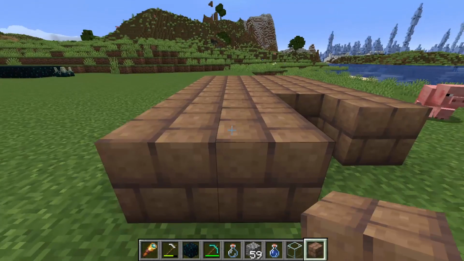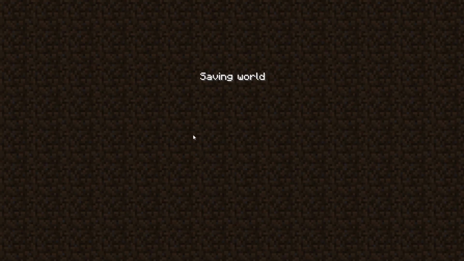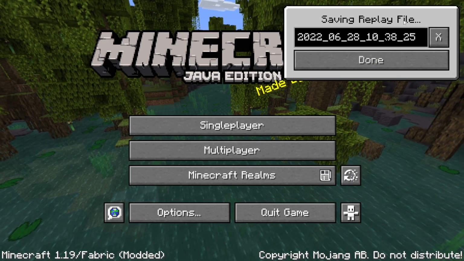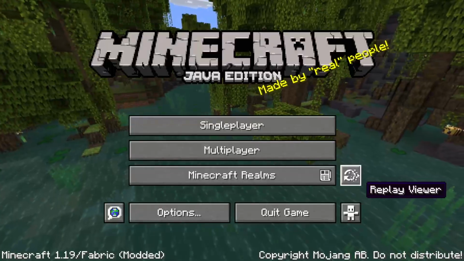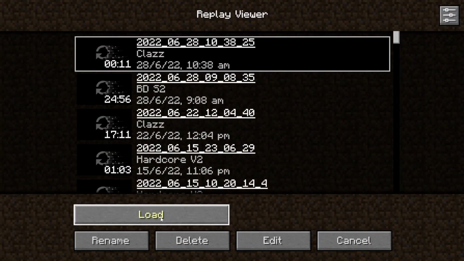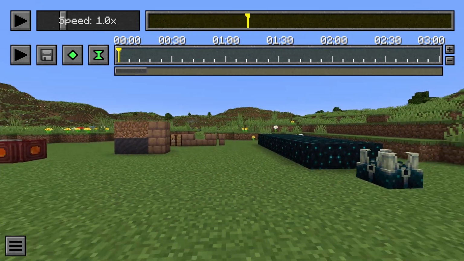And then from here, once you've finished your little building, go ahead and click stop recording, save and exit to title. Once that's done, I recommend waiting for that to finish saving, then just go ahead and click done. We come to our replay viewer and we should see it down in the bottom section, if you guys want to go ahead and make your little video here.